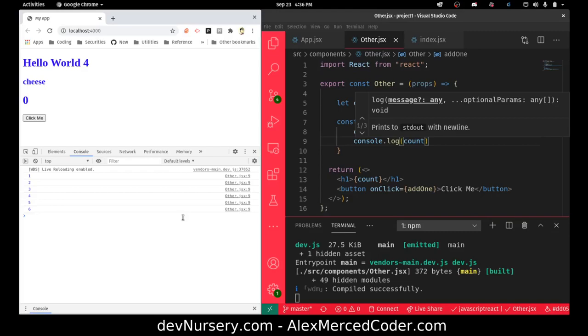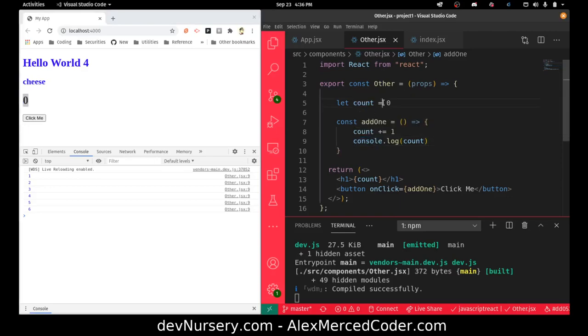The data is changing, but notice the DOM does not. Because this variable is just a standard variable. React doesn't know that this should be reactive. It doesn't know it should react to changes in this data. So in order to make it reactive, to make it where React knows when this data changes, let's rebuild this component. So that way it looks different.